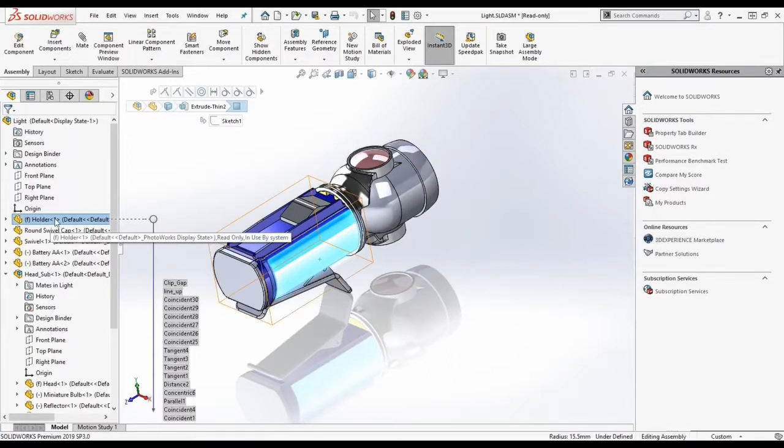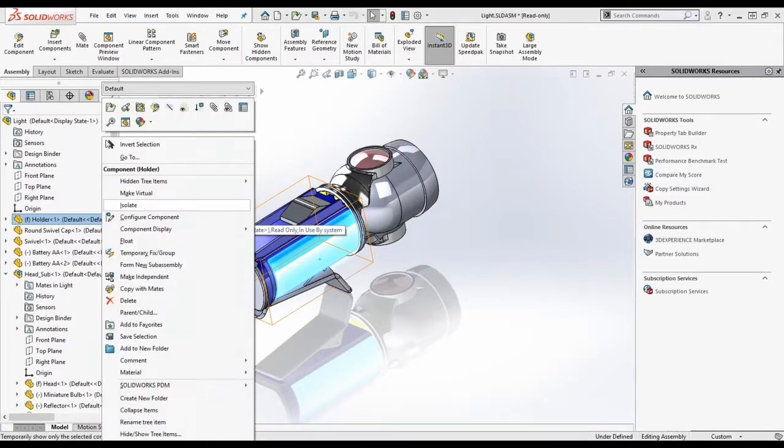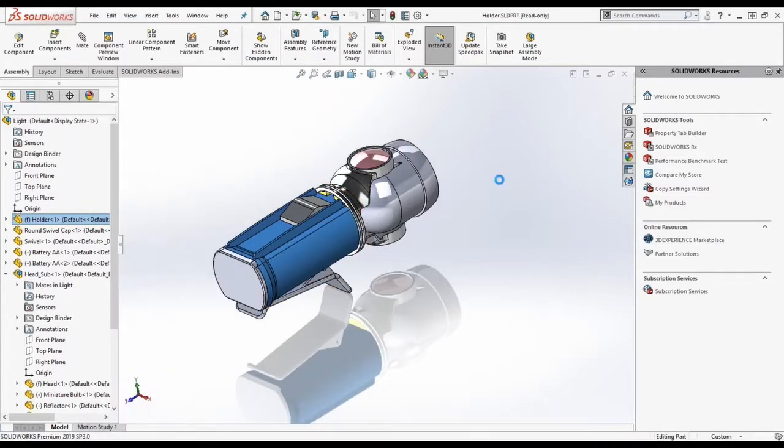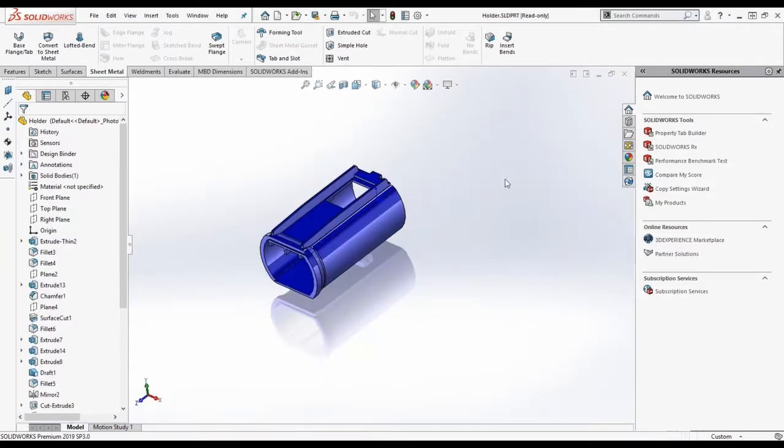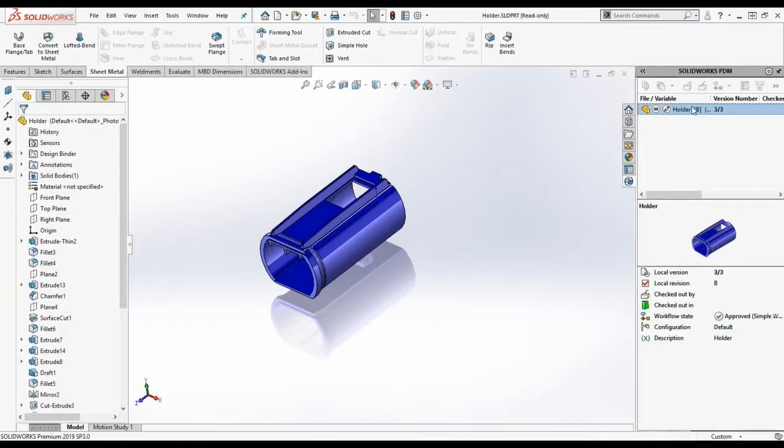So we're going to make a change to this holder piece. We're going to right click on it and open it. Okay, great. So here's our holder piece, and we are going to check it out of the vault, which means, hey, I want to make changes to this. So it's going to give me write access.